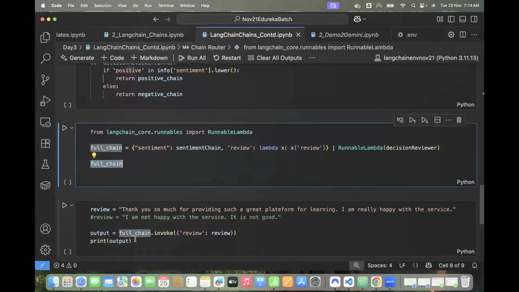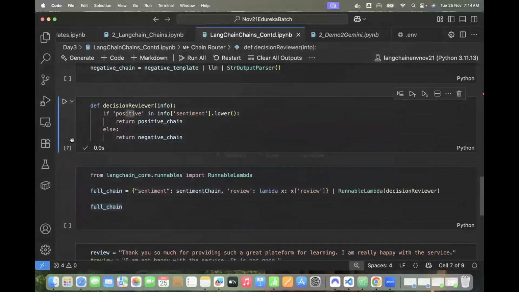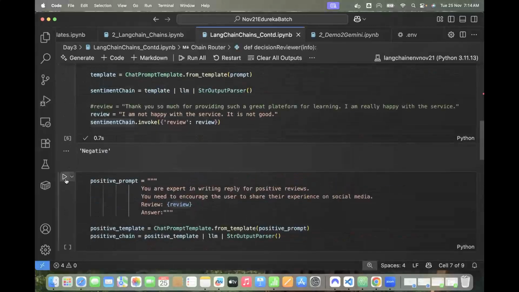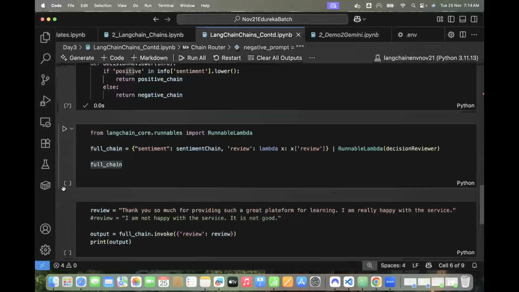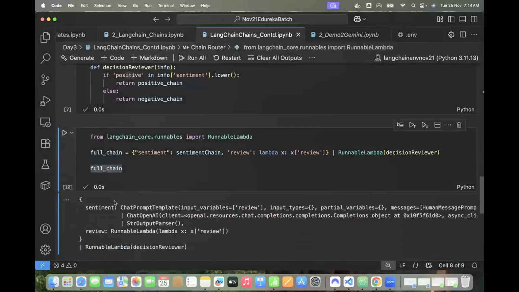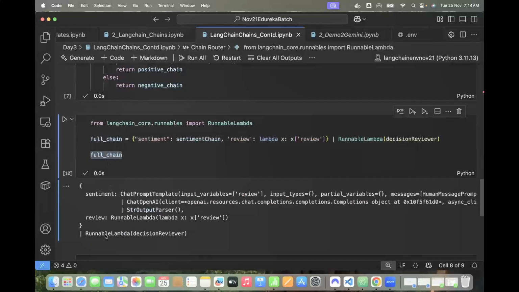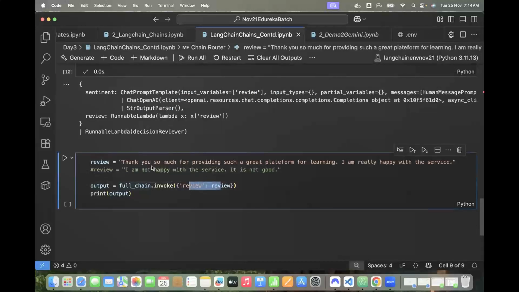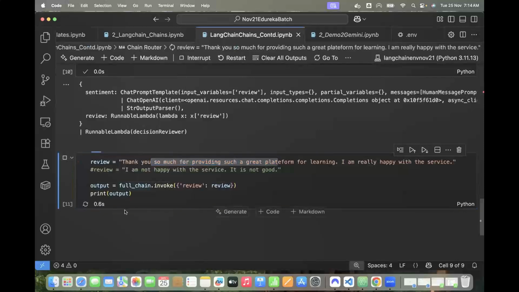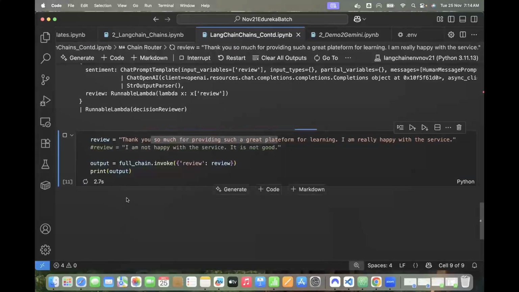This is a positive review, saying full chain dot invoke. So let me first execute this first of all. I think I have executed above, but still I will recheck. Okay, this is executed. Now if you see here, full chain is created. Don't worry, here I just printed the full chain basically. But yeah, here, full chain dot invoke, I am passing only the review. I am now passing a positive review. You will see the output generated by the positive chain.